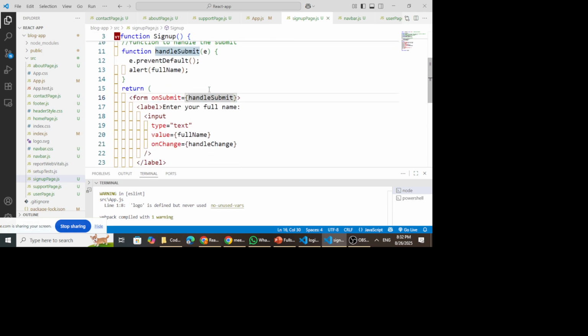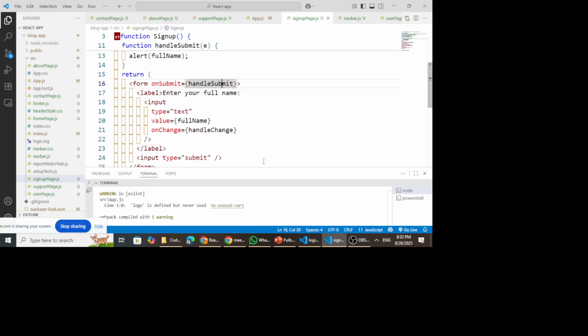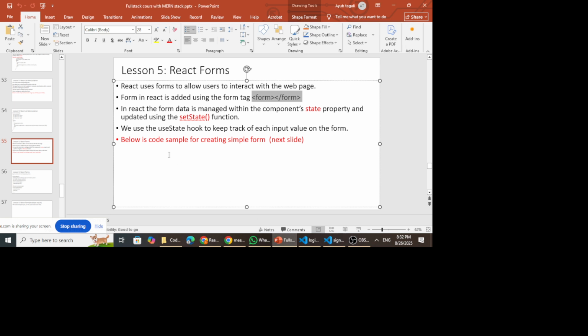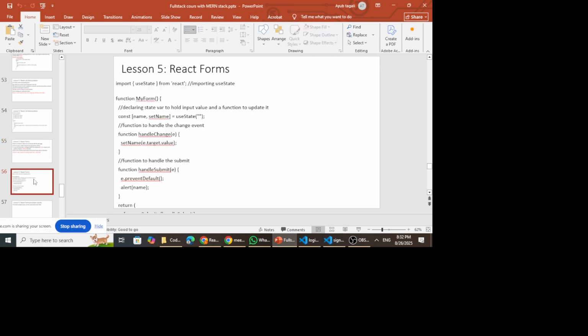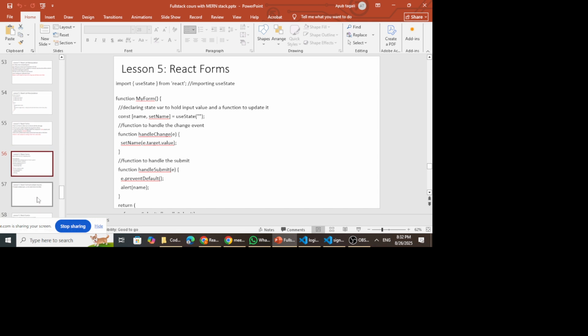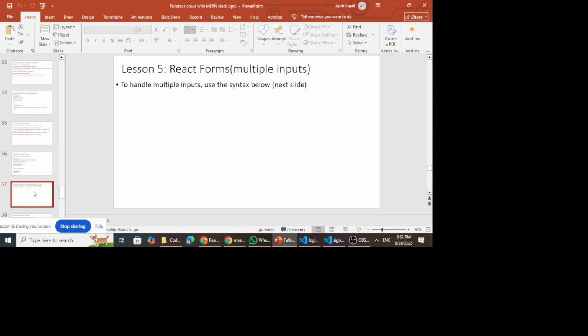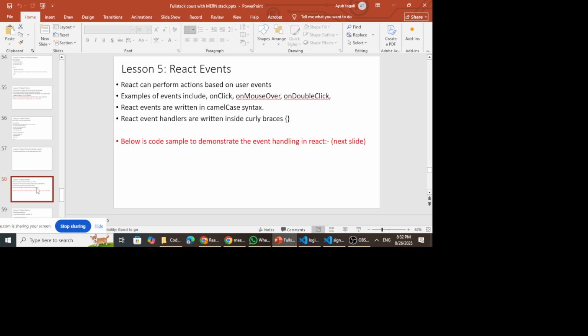So that was the form we did yesterday, and now today we want to expound on that and be able to add multiple fields, so that we can enter many details. For example, you could enter first name, second name, email, password, and such. So to enter multiple inputs, you need to handle multiple input fields, and we use the syntax as illustrated in this form. The next slide.